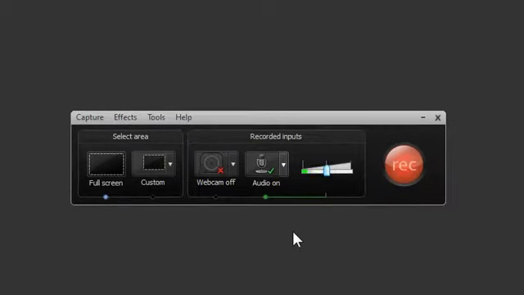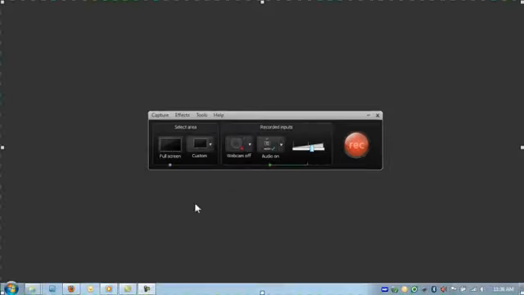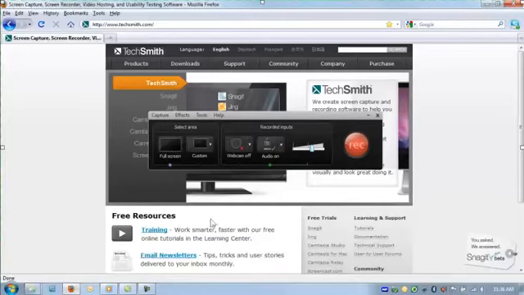Now let's test the audio input. Speak into your microphone and use the slider to adjust the volume level until it displays near the middle. There's one more thing to do before clicking the red record button. Open the applications or windows you plan to record. This way you won't have to fumble around to open anything up once you begin recording.